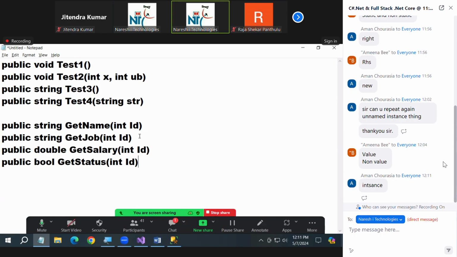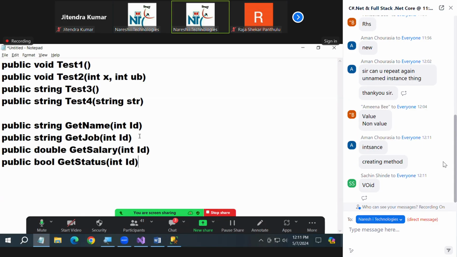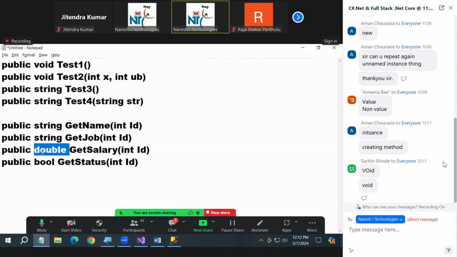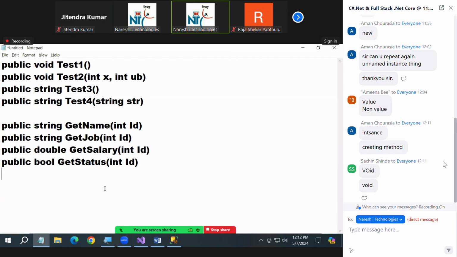Array, is it right? We can use arrays. But the problem is, not type safe. Why? Everything will come as a string, or everything comes as a string or object. But I cannot get the exact type now. Are you following me or not? Say I want the name to be string only, job to be string only, salary to be double only, status to be boolean only. But when I put an array, what is the problem? Type safety will not be there. Okay, what to do, sir?